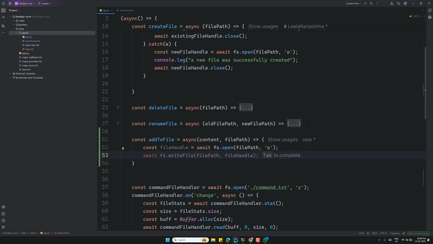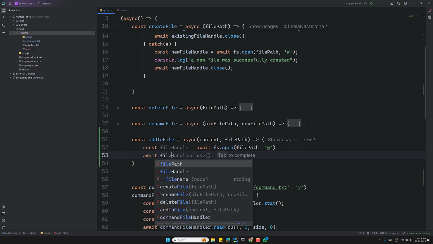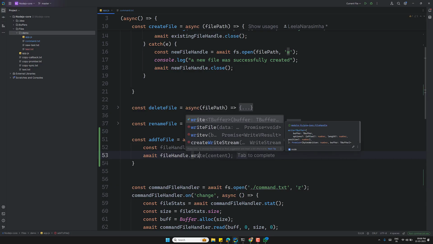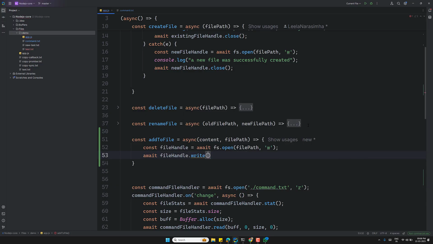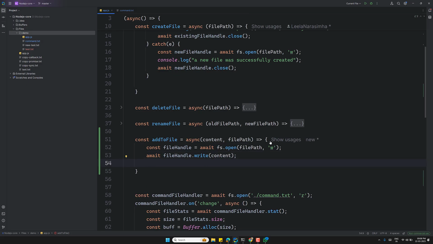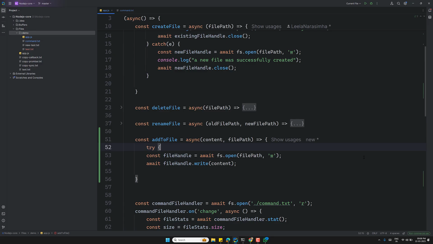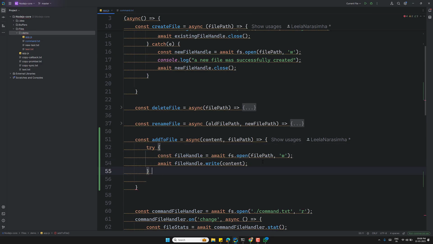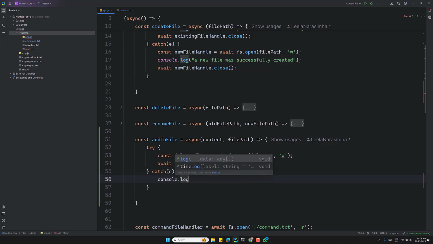Now what I need to do, I need to write the content. So here I can write await file handle dot write. So we'll be having the buffer of the content. So here I will be writing the content. That's it. So we can add this one in a try catch mode. So try, and also we can add a catch mode. So here you can have console.log error in writing the content. So just I have added it like this.